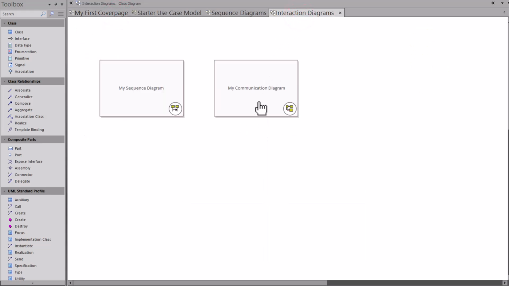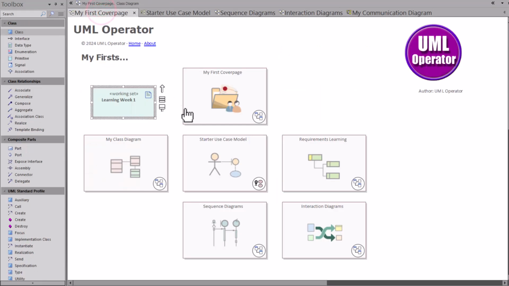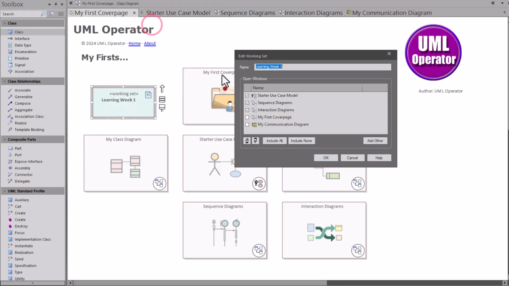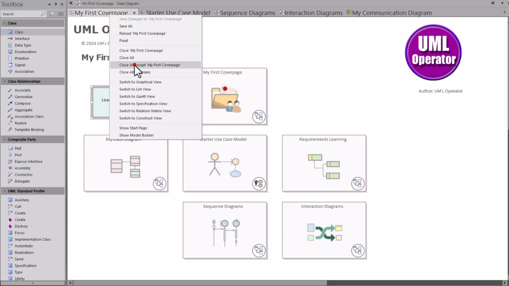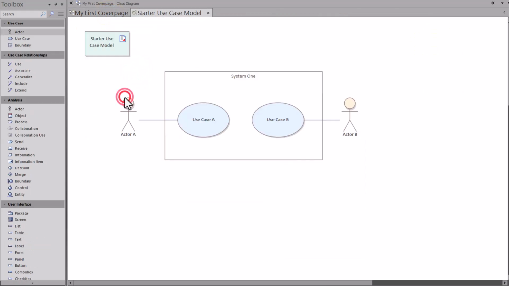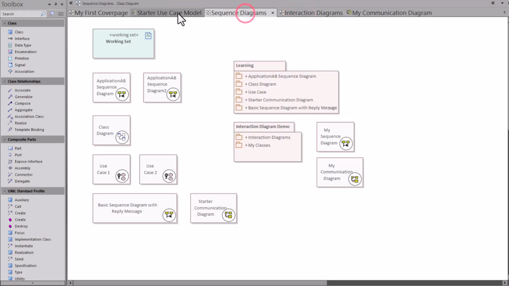But let's say that we're continuing our learning. We're working on communication diagrams. We're going to launch this one, right? And then we're going to close the session for a lunch break or something else. We're going to right click on this, edit working set. You can see things that are unchecked are not in the working set. We want communication. All right. And so we're going to check that one. Then we're going to hit OK. We're going to close everything again. All right, we're coming back. We're going to launch it. And now you can see my communication diagram is in our working set for what we want to focus on in this session.